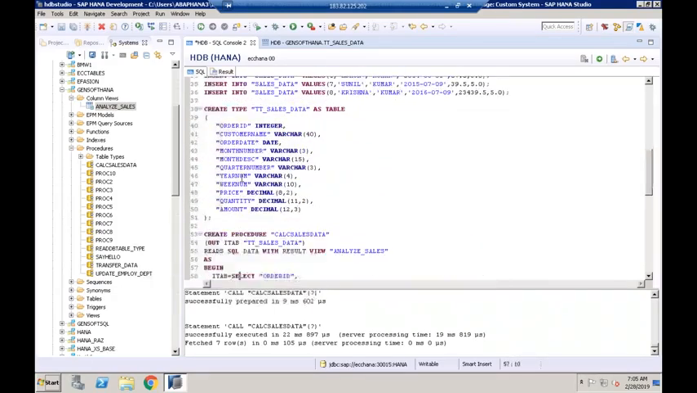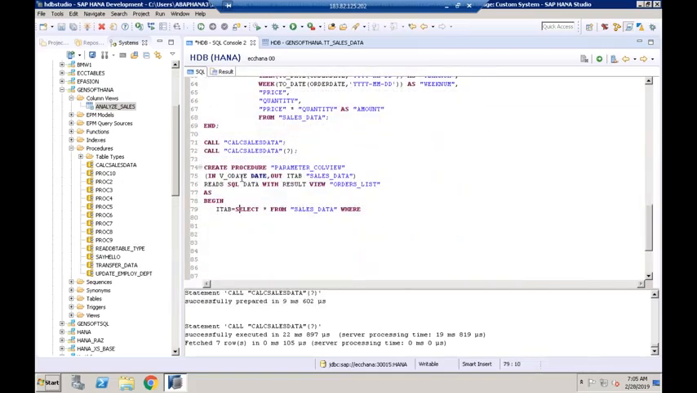So I'll say where order date is greater than or equal to, what is my input parameter name? V_o_date. Done. End. Okay, so let me cross check. Input parameters of type date, output parameters of type database table with the result is also done.